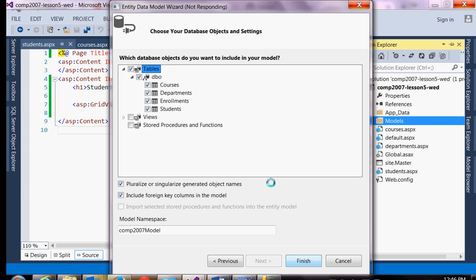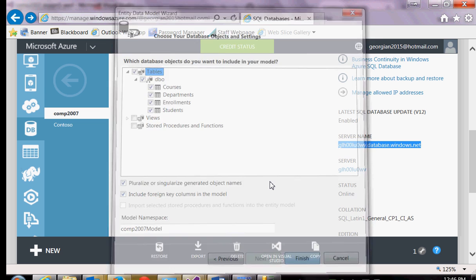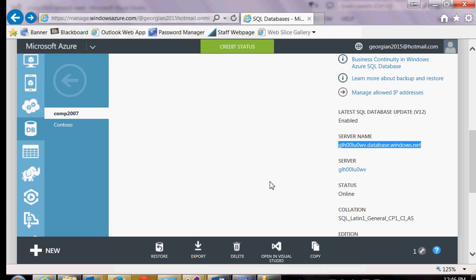Yep. I can't add a data connection. What do the errors say? Unable to add data connection, cannot load file or assembly, and some wibbly wobbly stuff. Okay, I'll have to have a look at it, Brad.